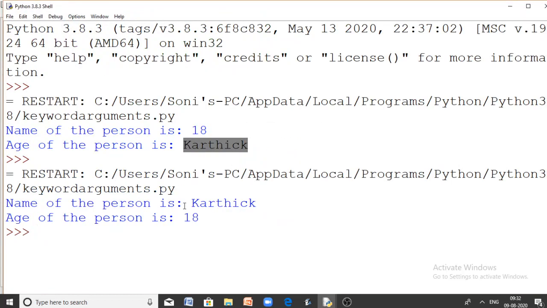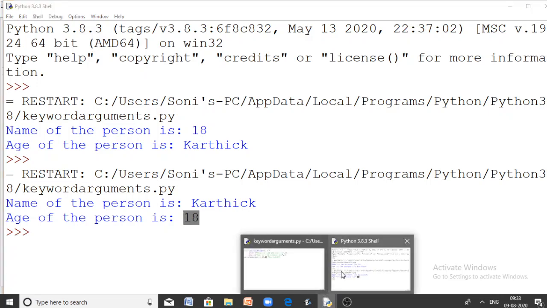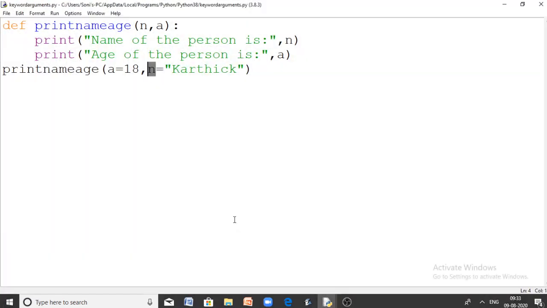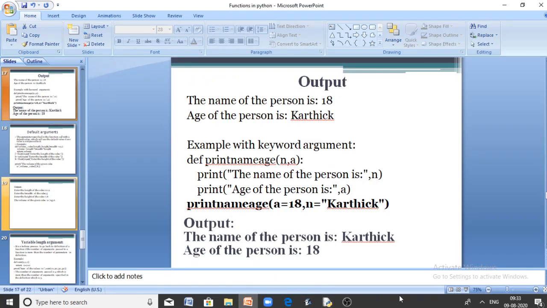Yes, now you see the name of the person is Karthik and the age of the person is 18. So you can change the order of arguments corresponding to the parameters when you are invoking a function, but still you can get the correct result if you are using the name of the parameter in the arguments. So this concept is called keyword arguments.